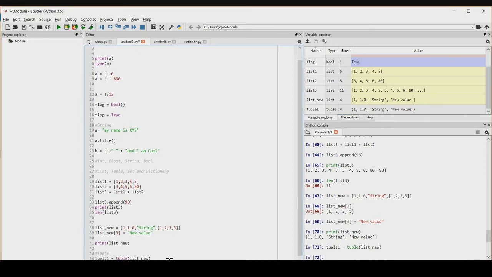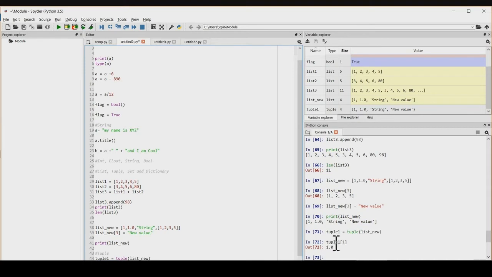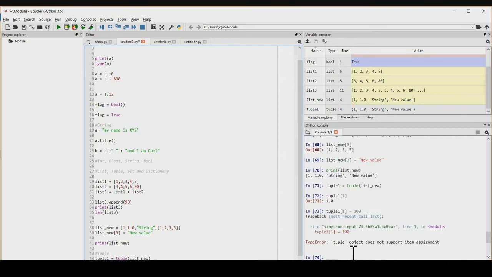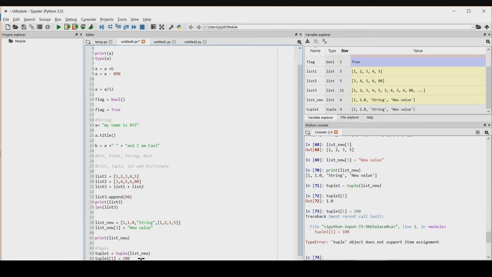Now we can access the elements of a tuple similar to what we have done for a list. So I'm saying tuple1 of 1, which would be the second element of the list. We can actually access that value. But if I want to change it, let's say I want to update it to 100, and I try executing this command, you can see that we get an error message saying that tuple object does not support item assignment, which means we cannot change the value during the course of the program execution. So that's the difference between a list and a tuple.